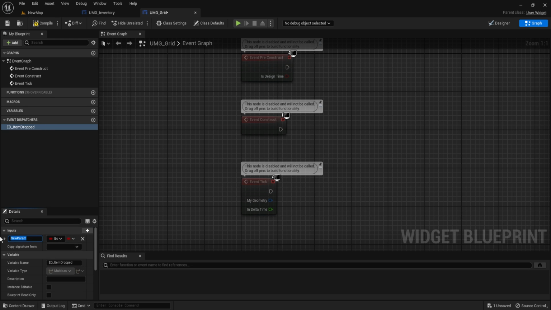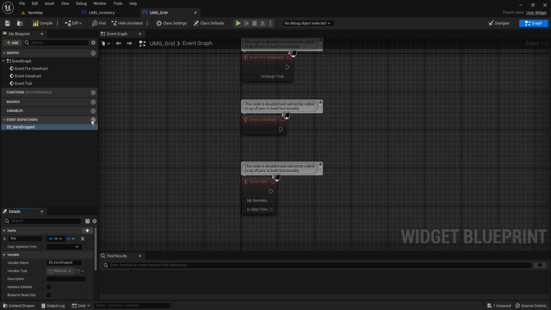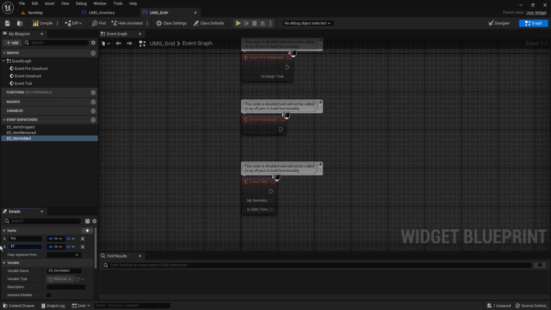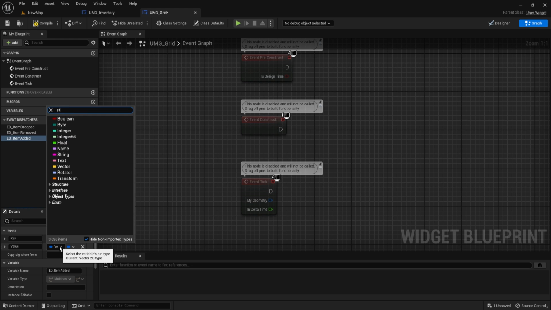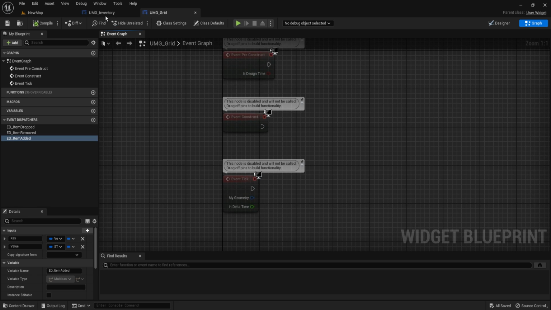This is going to have a key of type 2D vector. Then we're going to have ed item removed, and that's going to have once again a key right here. And finally we have ed item added, which is going to be the key and the structure itself. So st item, or we'll just call it value, sorry. And this is going to be of type st underscore item. So these are what we're going to call in here.